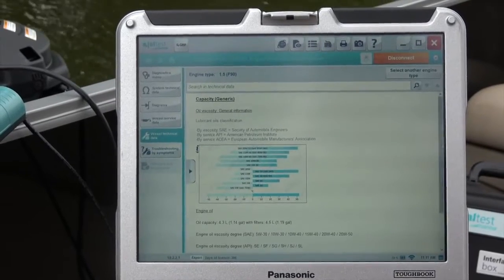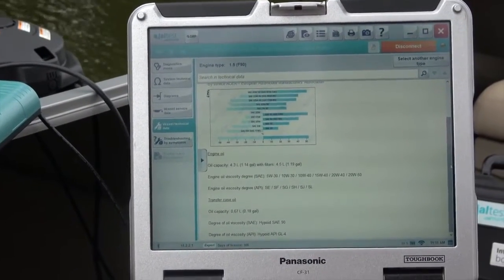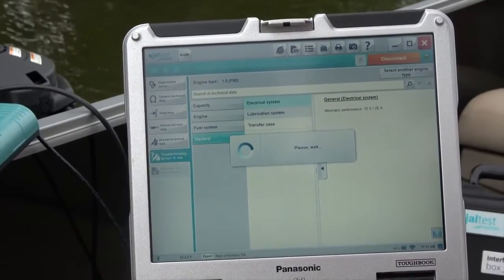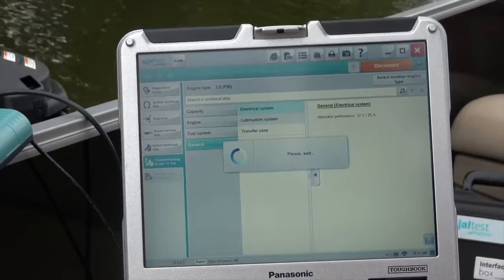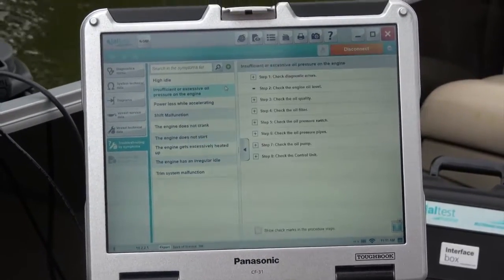Right here we have the oil capacity and viscosities. And then we have troubleshooting that is included in this. And you can go through the different troubleshooting guides.